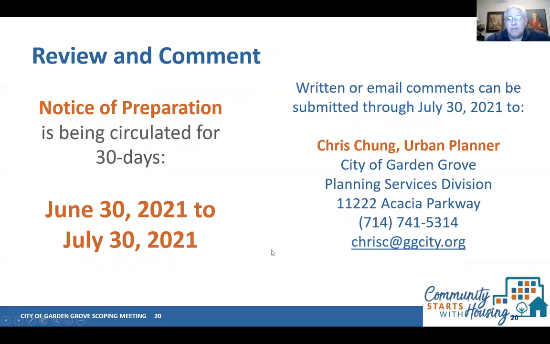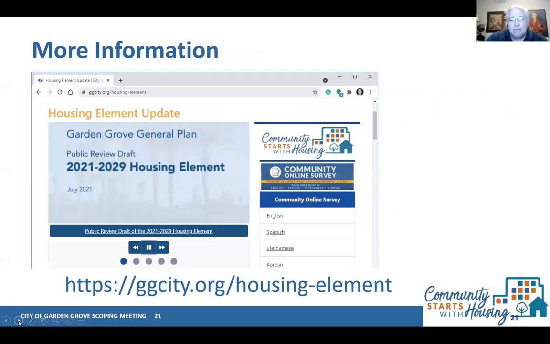And here again, in addition to any comments you might want to make tonight, if you have written comments you'd like to make later after reviewing the material, you can submit those to Chris Chung at the city. Here's the information. And this is the contact information. All of the environmental impact report information, as well as the general plan information, is and will be available on the city's website at this address.